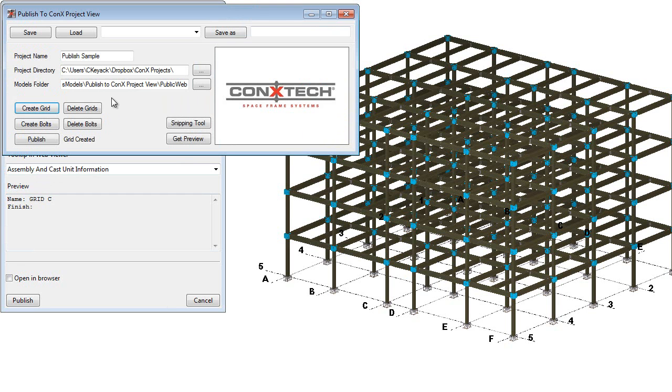So one thing that we've done here is, if we go back to the Publish to ConX Project View option, we can say create bolts. What that does is it scans through all the bolt groups in the model, and then it puts a beam object on top of those bolts, and puts the full bolt description, including the grade, the length, and whether it's a site, workshop, field or shop bolt. It inputs all that information on that round rod or beam part, and that way you can export the XML Webviewer with that information.